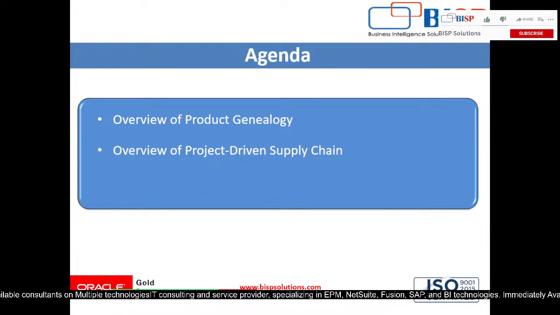So the product genealogy feature enables you to capture and view the genealogy data for the various transactions related to the lot control enabled and serialized product and the component, right? So the operation transactions and the material transactions, and we can track the product genealogy data throughout the complete life cycle, starting from the raw material to the finished product and then to the customer.